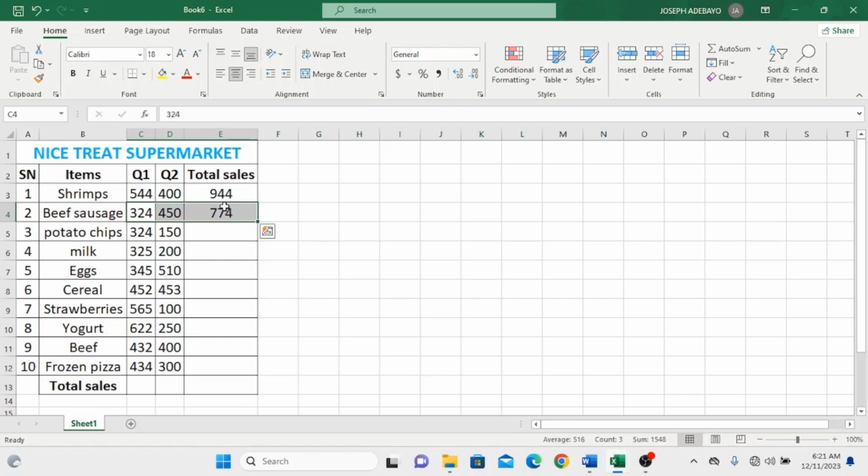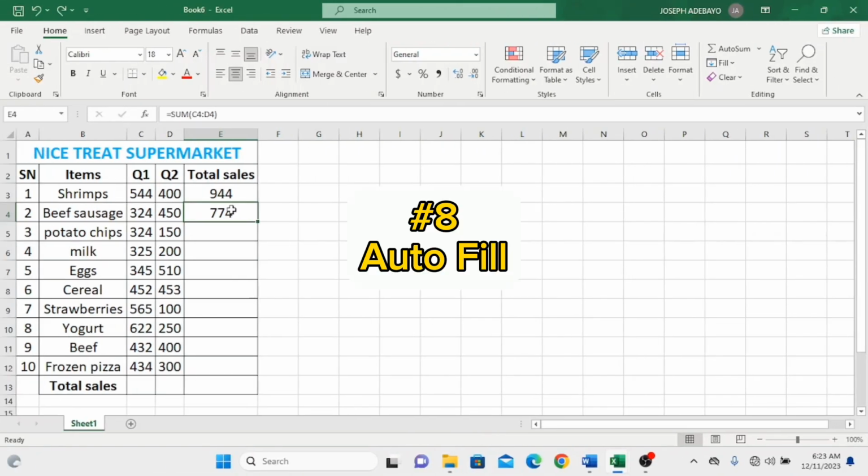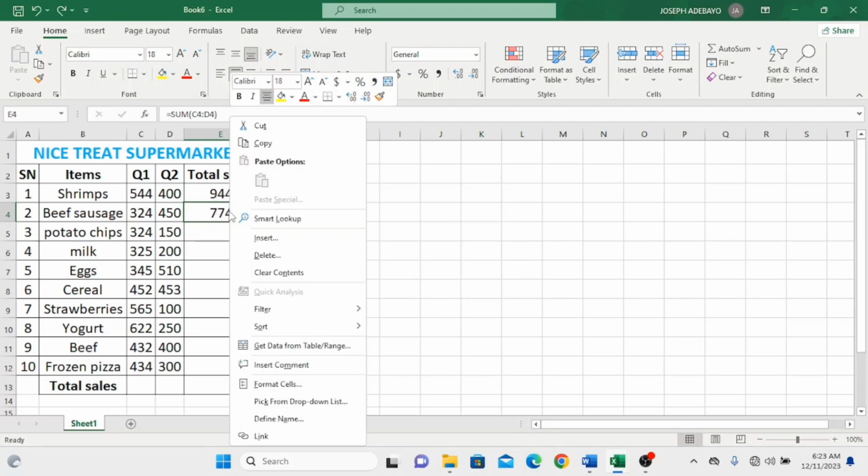Alt equals to. So that is how you can use alt equal to get the total sales or to sum up range of values. Just going to do it all the way to this side. Let's assume we only have the data set for the first item here. So let me clear this one.